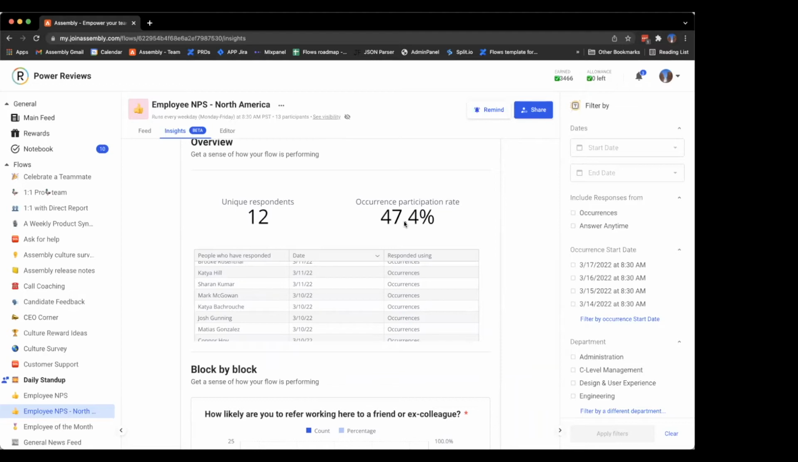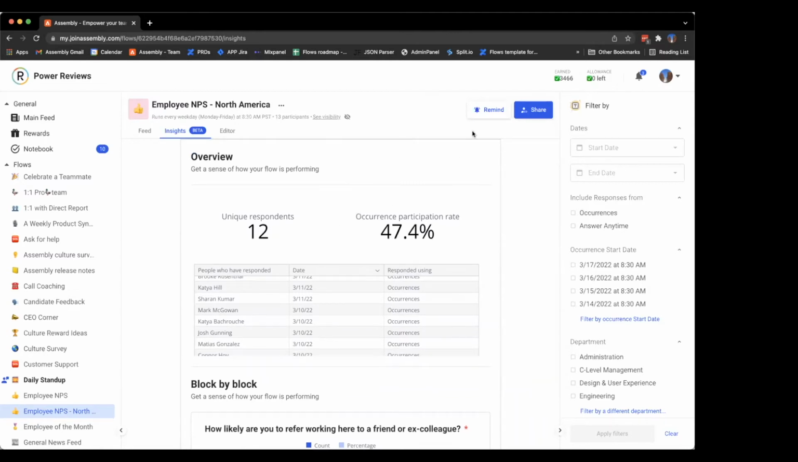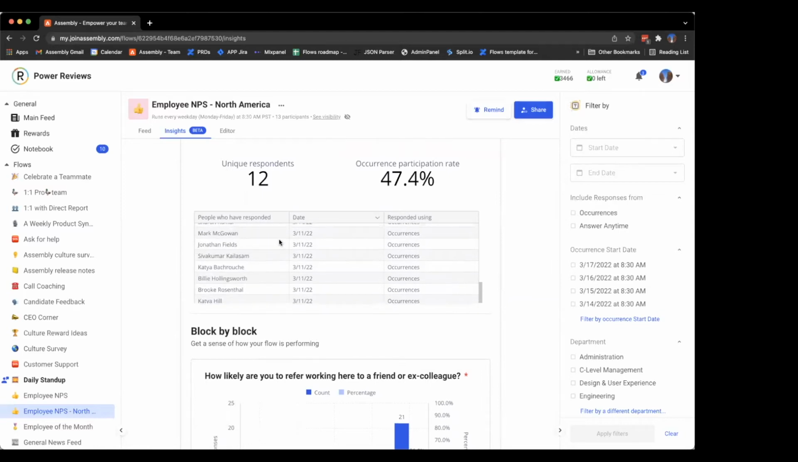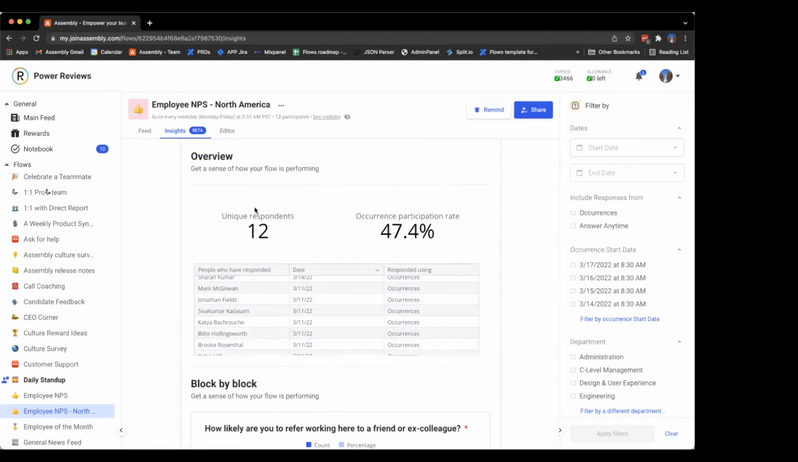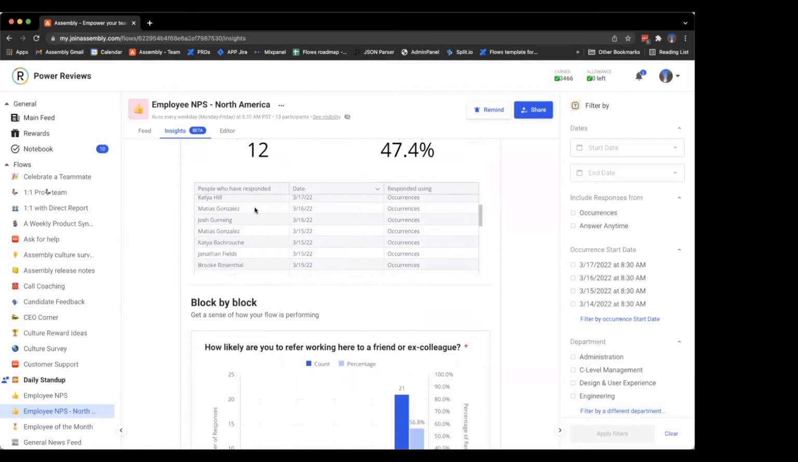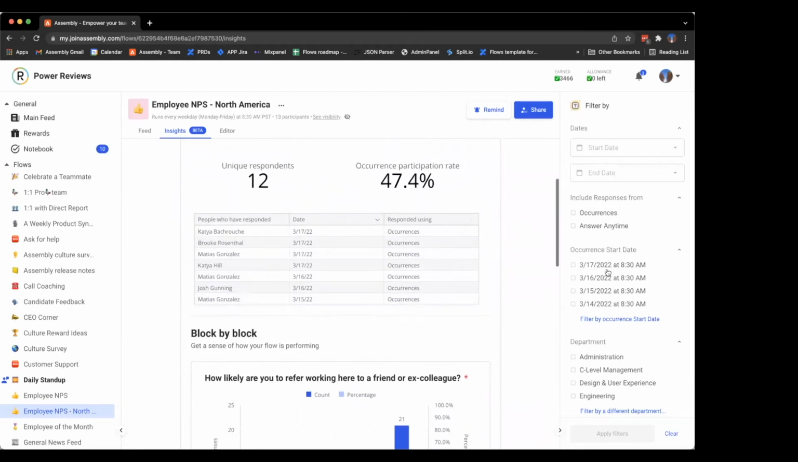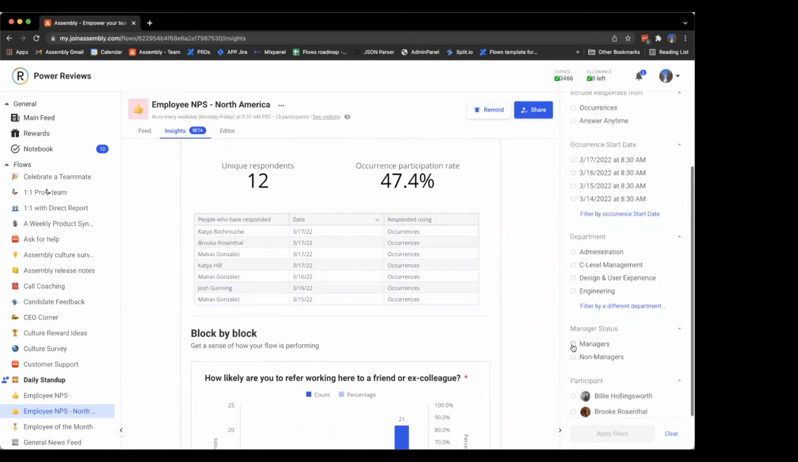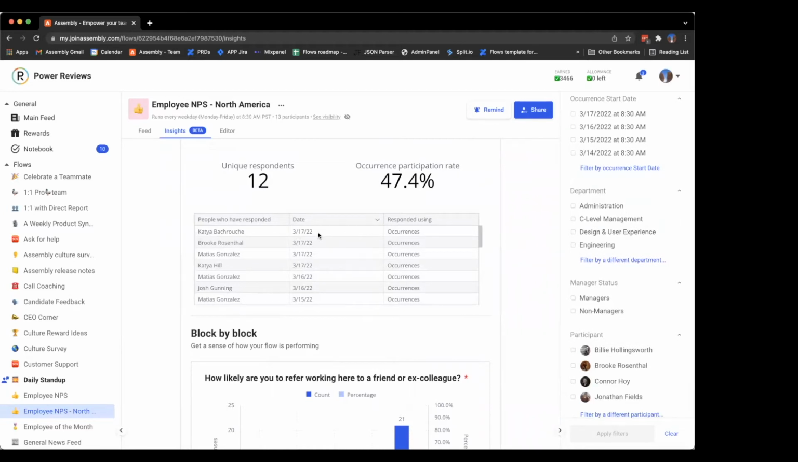I wasn't really on top of the team giving me this demo data towards the end, so it's not the highest it could be, but still pretty solid. A quick feature reminder: if you are running a survey and you're not seeing the engagement that you want, while it's running, you can hit this remind button and it will send everybody a reminder to answer this flow. So this is the overview data. You can also, at any point, filter this by date, department, manager status, and individual participants. I'll demo that in a little bit.